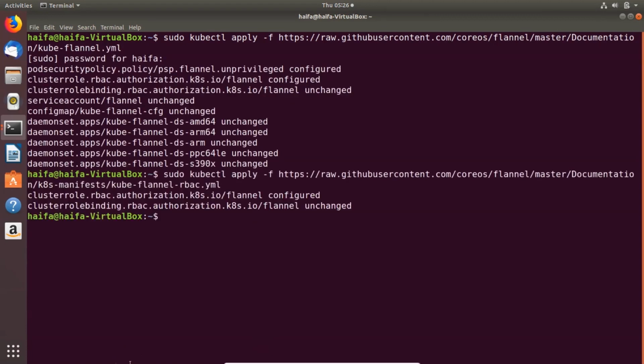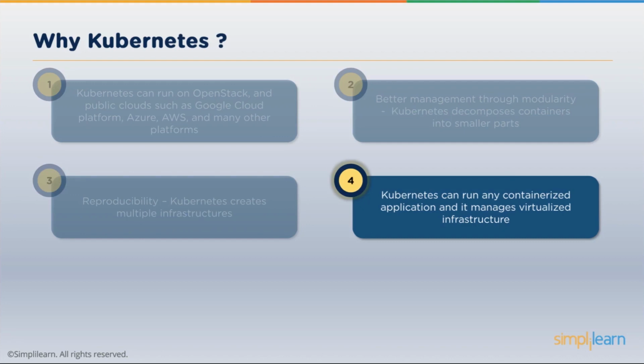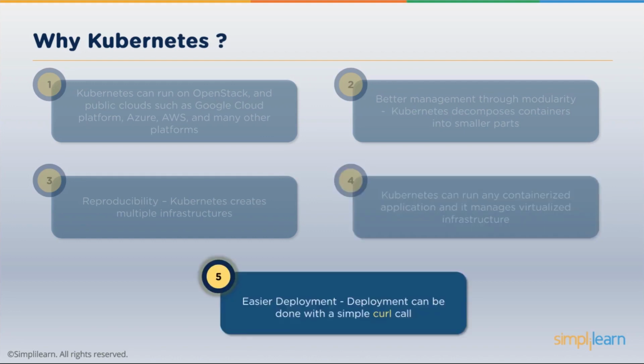Now the pods have been deployed to our network. To see all the pods, you have to use the command sudo kubectl get pods. There you can see the pods that have been deployed. We keep talking about containers, but that's really what Kubernetes is all about. It's being able to manage your applications, managed through containers, and being able to do that in a virtualized infrastructure. And the thing that's also really good with Kubernetes is it's really easy to deploy solutions. You just have to use a simple curl call, and you can actually push out your Kubernetes infrastructure.